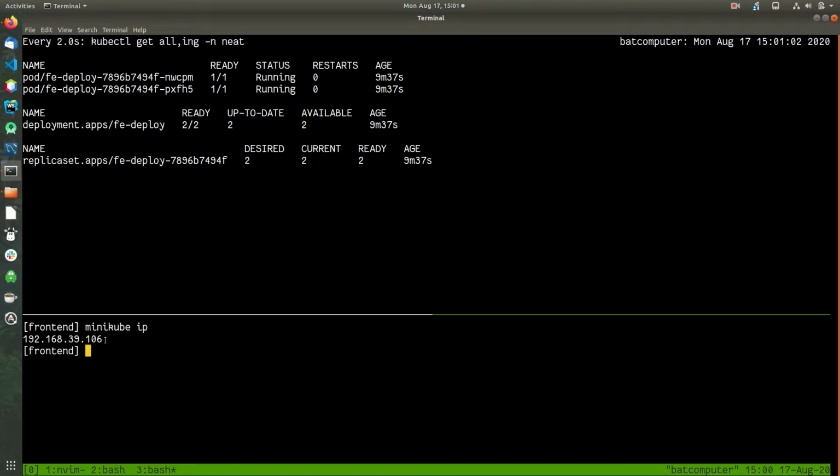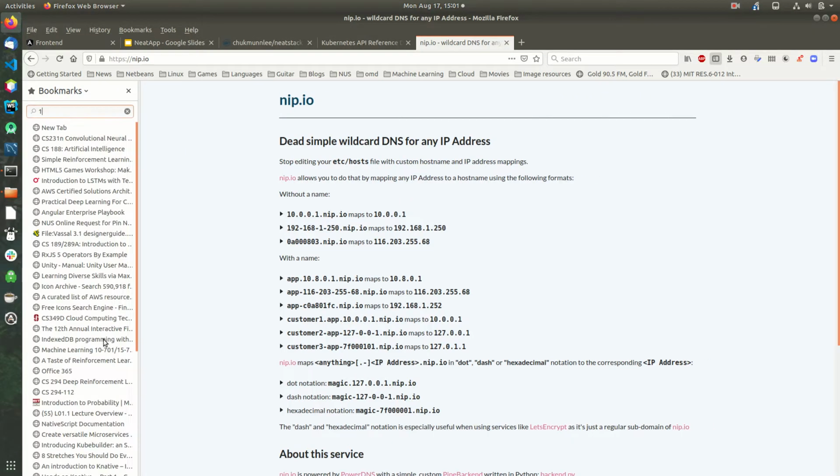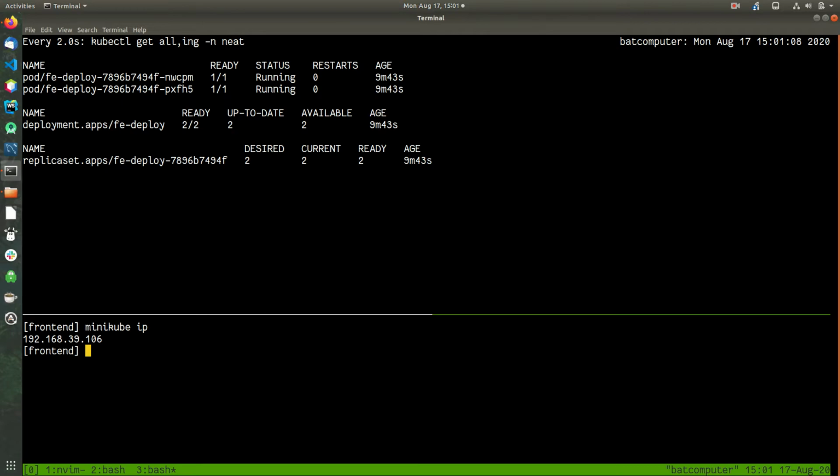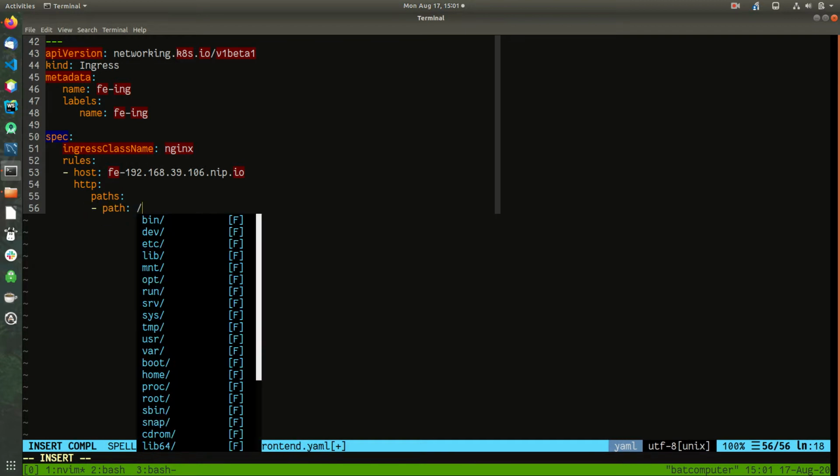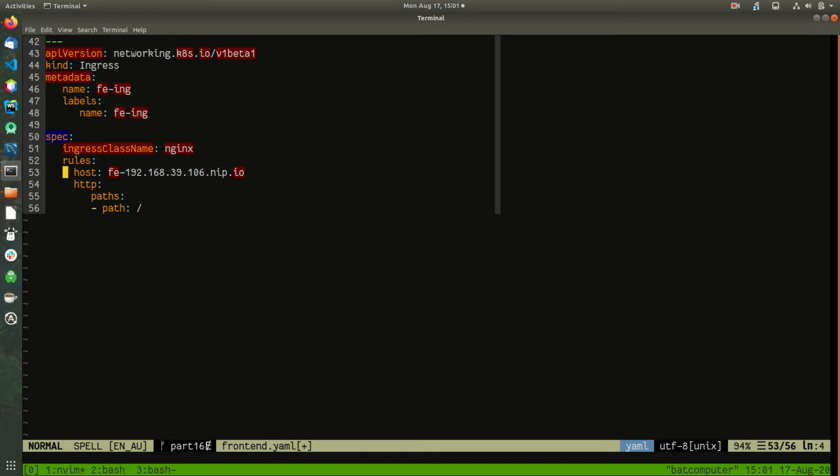What I'm going to do is take this minikube IP here, and I'm going to say frontend.nip.io. So when I type this into the browser, it will get resolved into 192.168.39.106, right? And then I'll specify the different path. So path slash, right? So this is one domain.